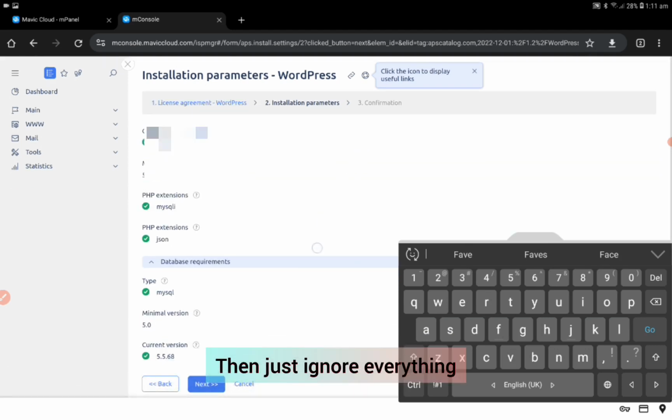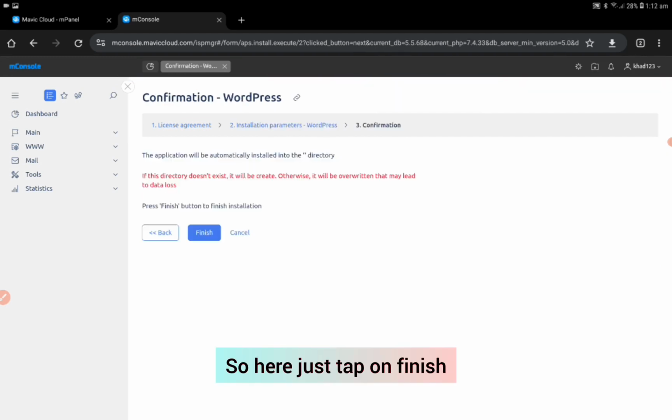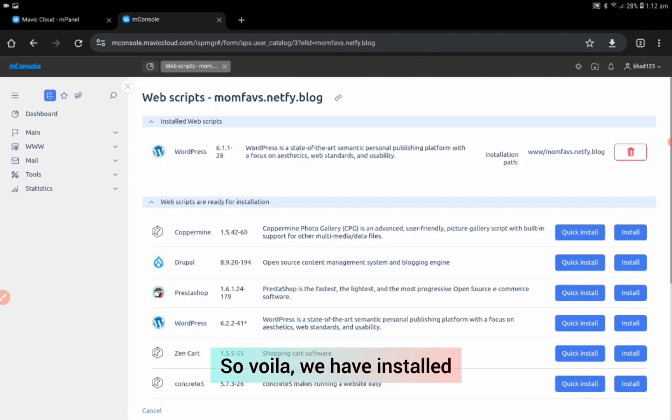Then just ignore everything and tap on next. So here just tap on finish. So voila, we have installed our site on WordPress.